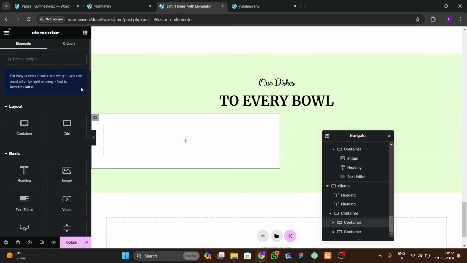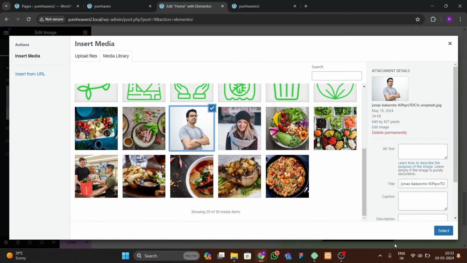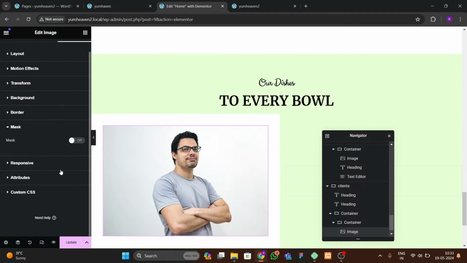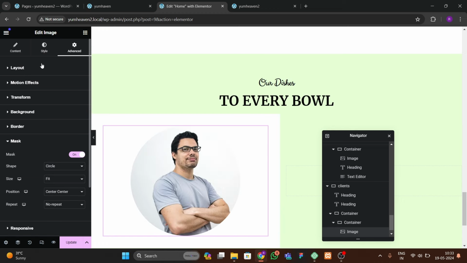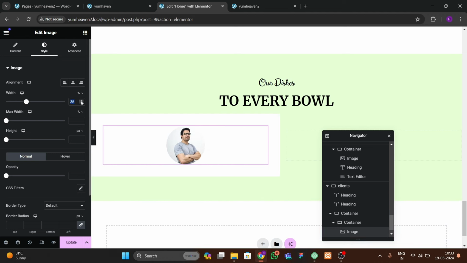After that we have to add an image here. So let me choose this image. You can see that this image is circular, but here we don't have circular, so you have to go to the advanced, and here in the mask option we have to add this circle. Here you will find so many options, so I'm gonna choose this. Then go to the styles option, and here you can increase and decrease its size like this.